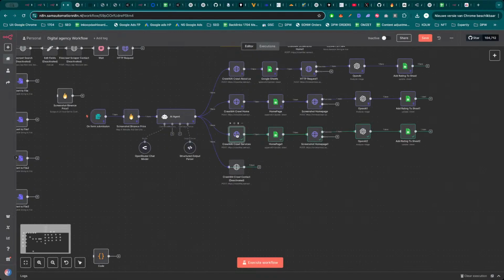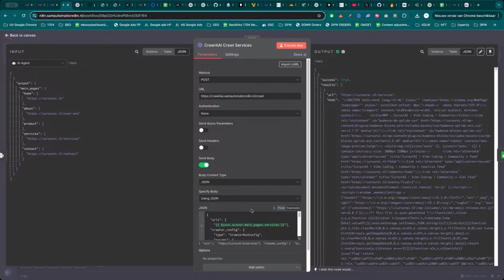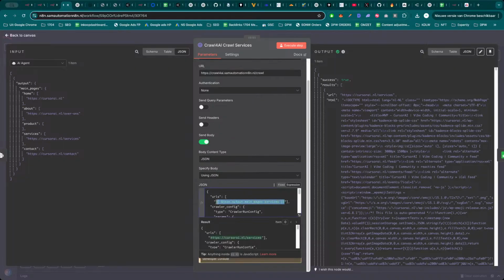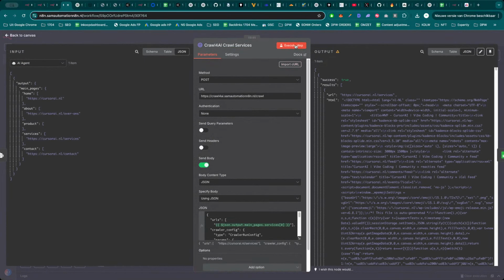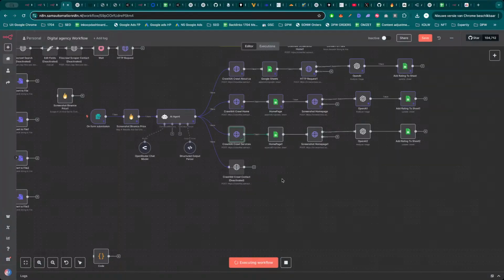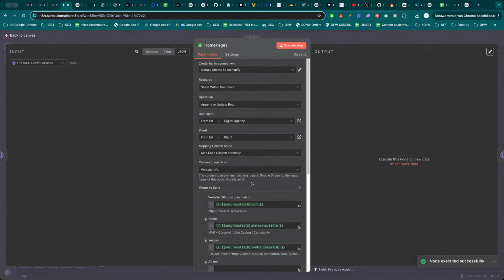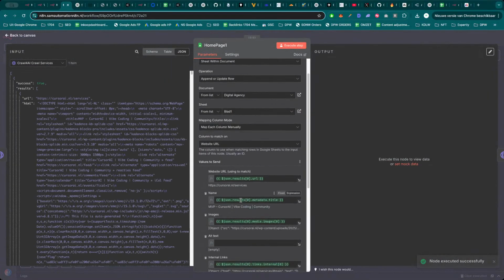Okay, let's adjust this one. You'll have to grab the services URL and add it over here. And let's start and scrape that one. And then for services, we will have to adjust the name URL.